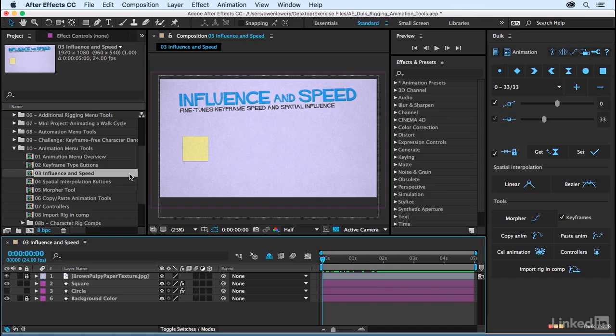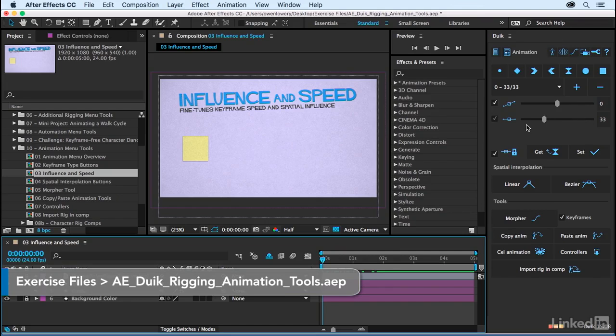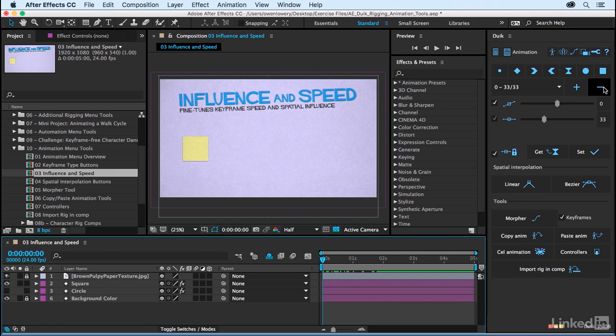I'm here in 10.03 Influence and Speed, and I'll be taking a look at the Influence and Speed sliders and the presets here in the Animation Toolbox. These sliders will automatically adjust the ease and speed of any keyframes you have highlighted on your layer without having to click any buttons at all.